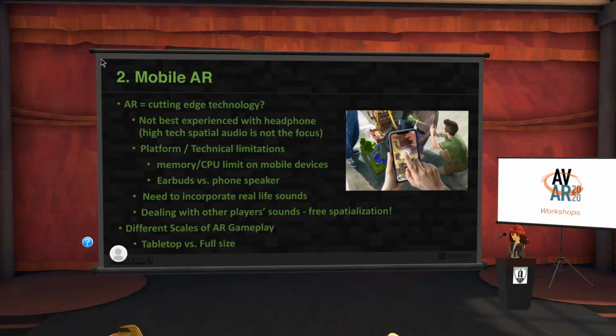And not only that, a very unique aspect of Minecraft Earth is that we deal with different scales of AR gameplay. We have a tabletop size build play, just like having virtual Lego blocks to build with. And we have the full size gameplay where you go into the world that you built or go on adventures to mine ores and get rewards.